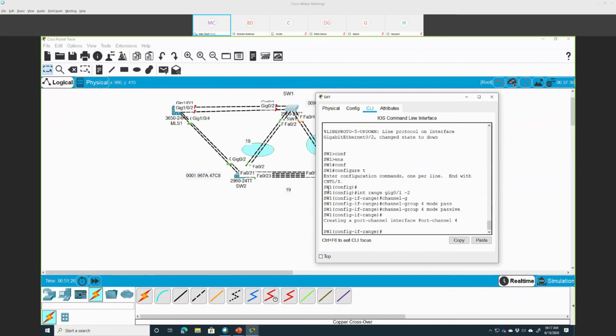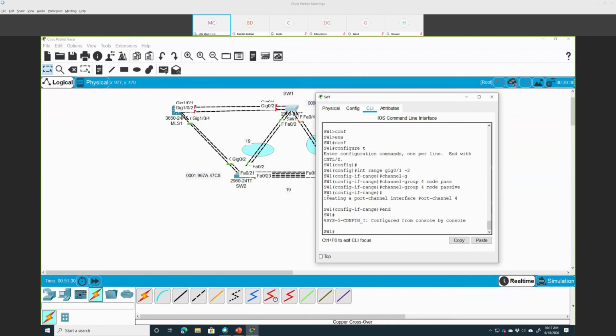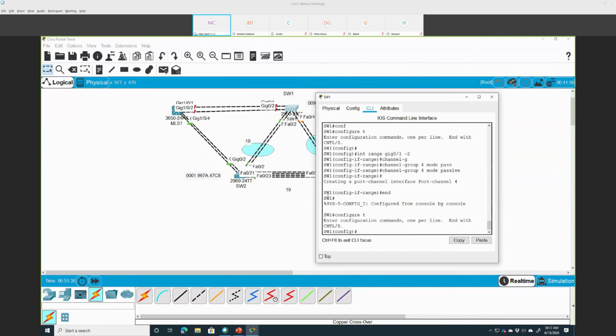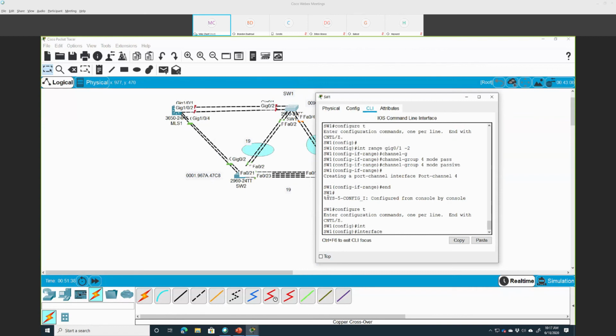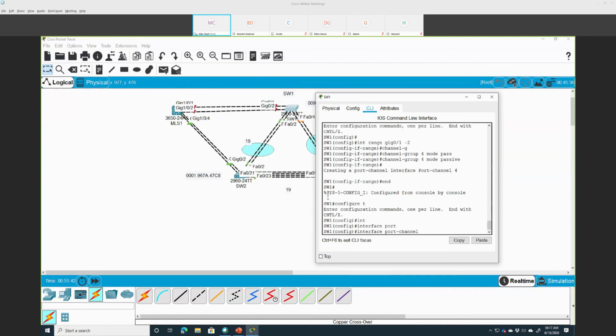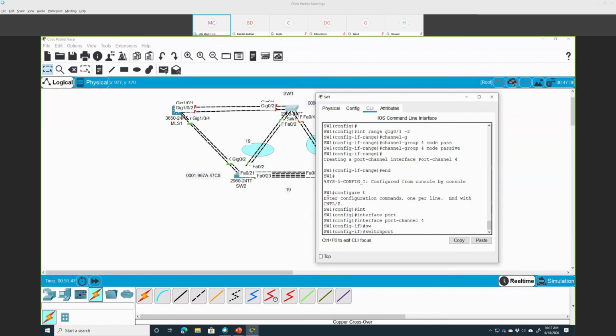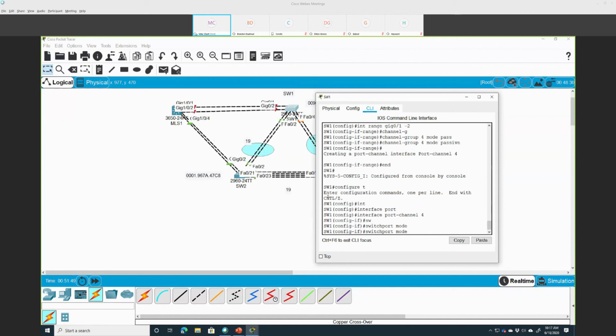Okay, so it looks like it took it. And well, before we do that, we need to go to config t again, and we need to configure that as a trunk. So we need to go to the interface port channel 4, switchport mode trunk.